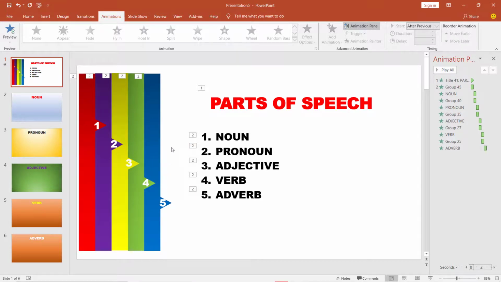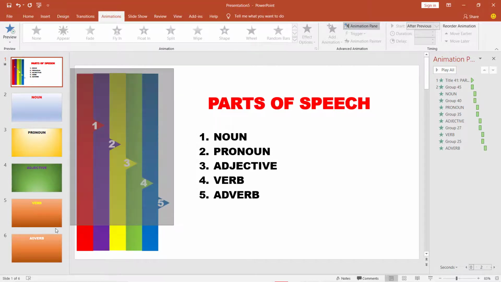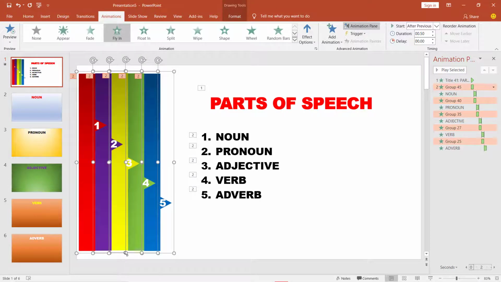Okay, the next thing is, how do we make our slides to be an interactive one? Let me increase this. Let us just add some.